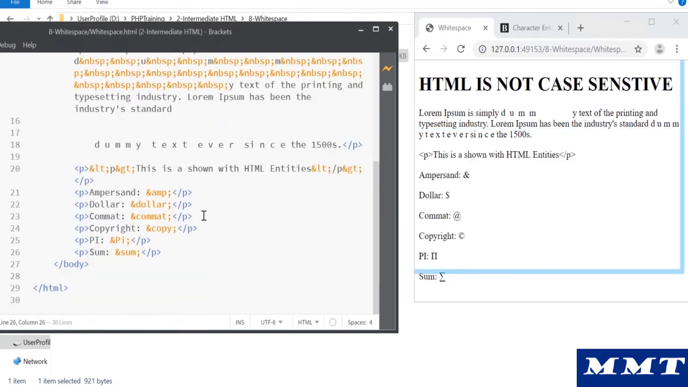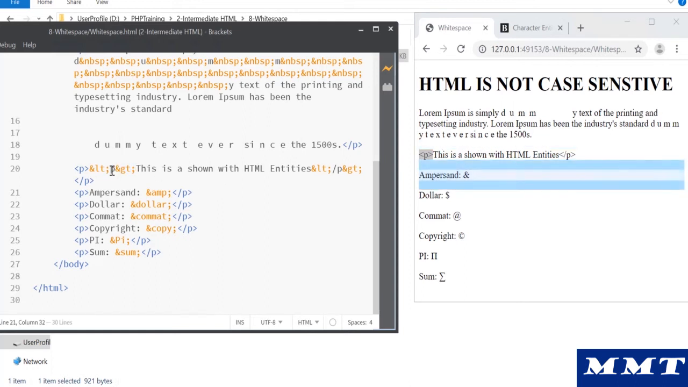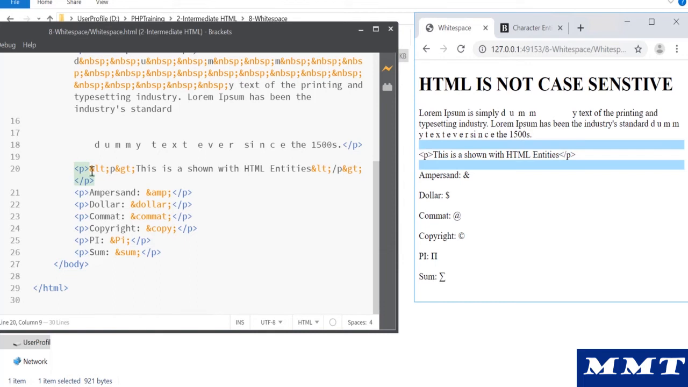If you want to show less than and greater than symbols, typically tags will not be shown here. You are not able to see the p, but if you want to show p with less than and greater than, then lt is an HTML entity, and gt is an HTML entity representing the greater than symbol. If you write these HTML entities, then the symbols are displayed. Typically if you write the tag, you will not be able to display it, but if you really need to display it, then you go with HTML entities.